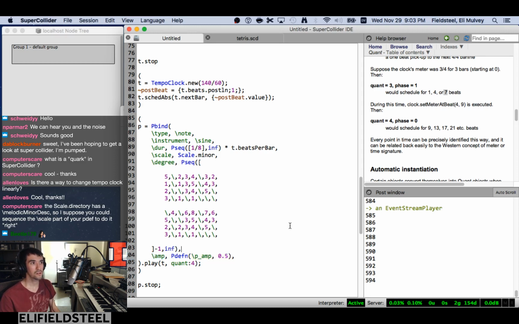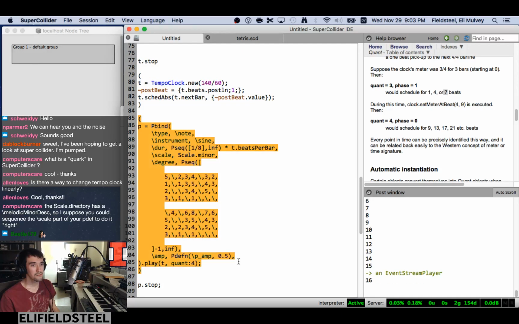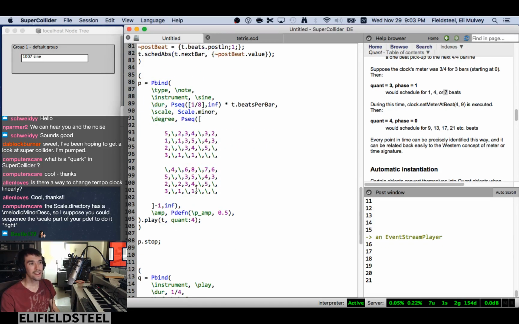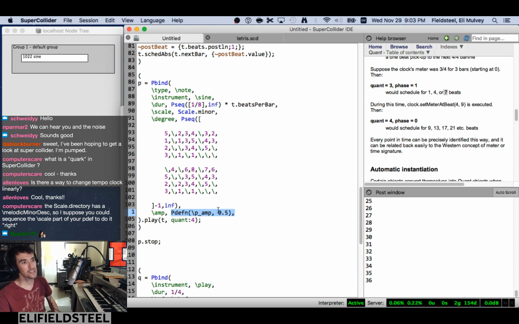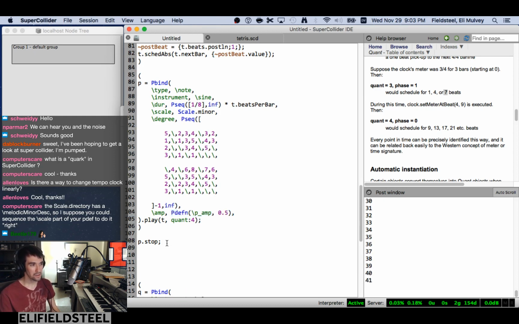And now let's start our TempoClock again, starting back at beat 0. Hey Beetle, how's it going? And then we will quantize this. And now that amp is in a Pdefn, Pdefn is a little pattern which basically keeps a reference to this value and allows us to update it on the fly.